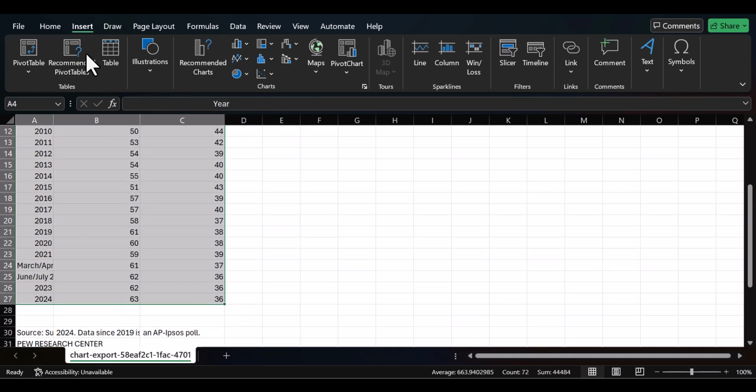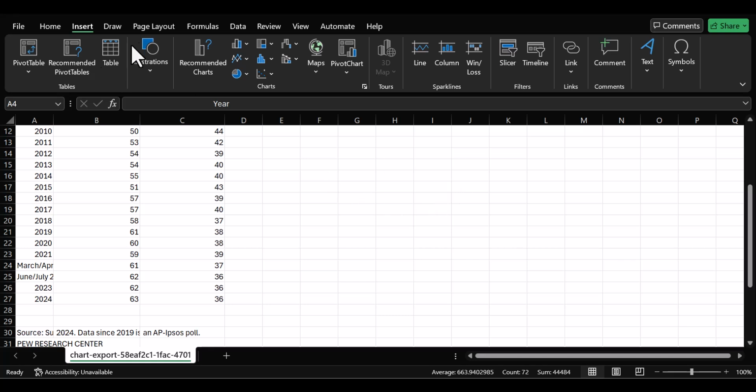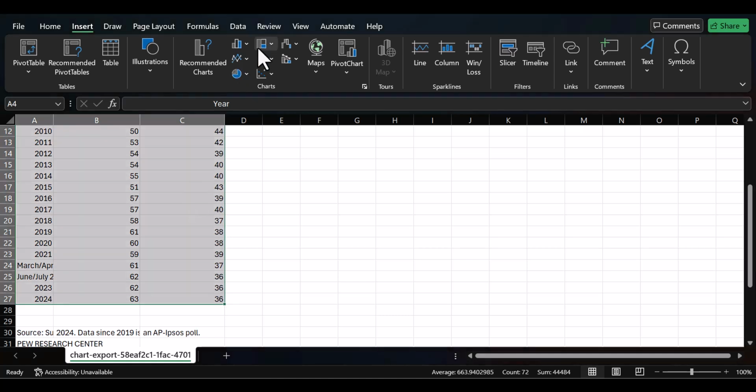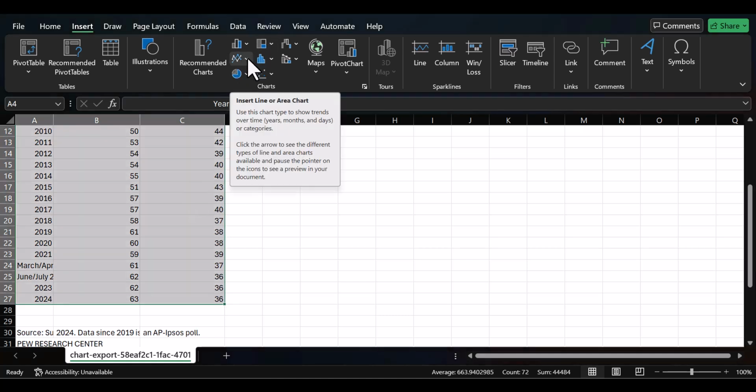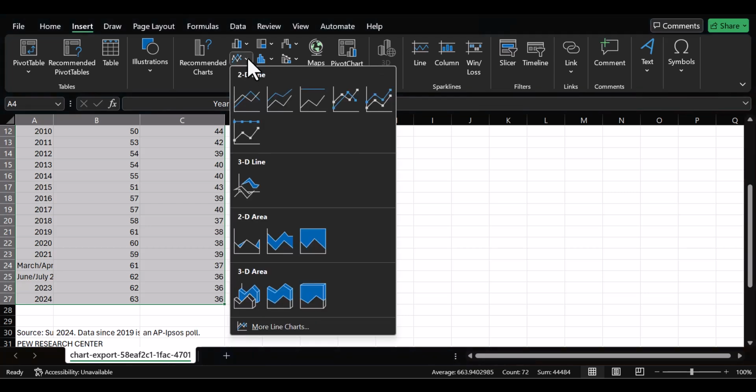And then our insert tab is already up here. We're going to go to this symbol right here, Insert Line or Area Chart. And I'm going to show you something.